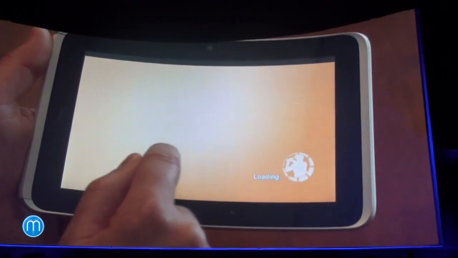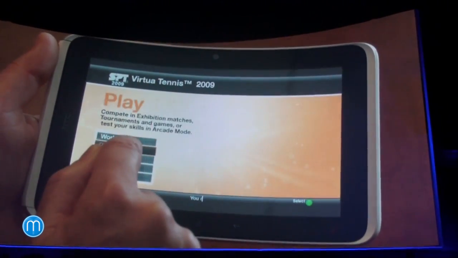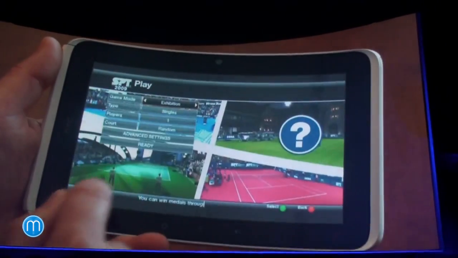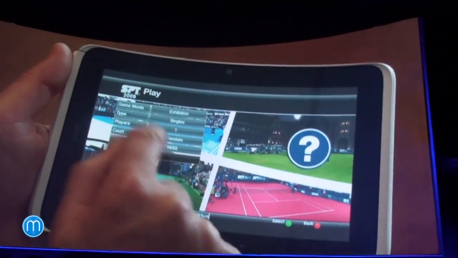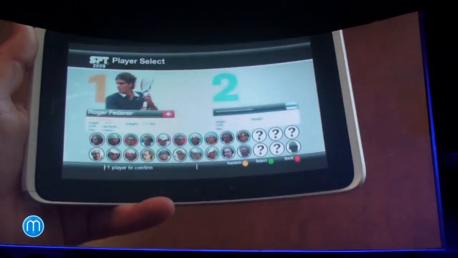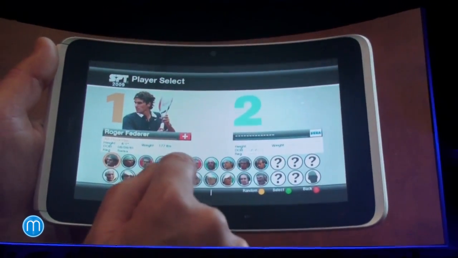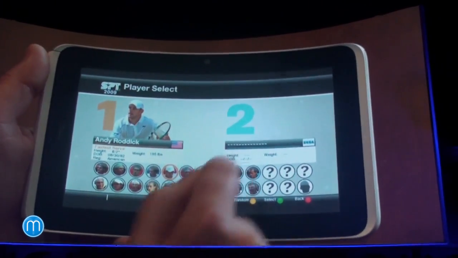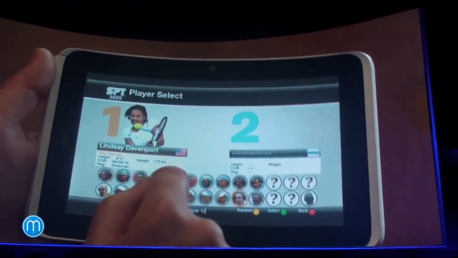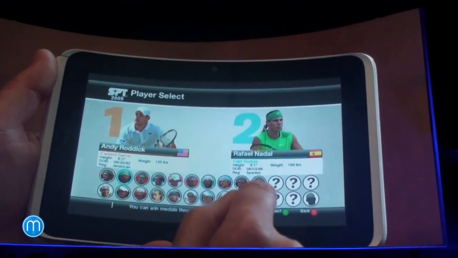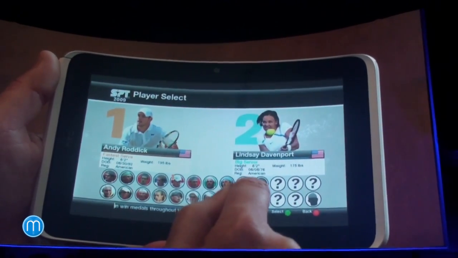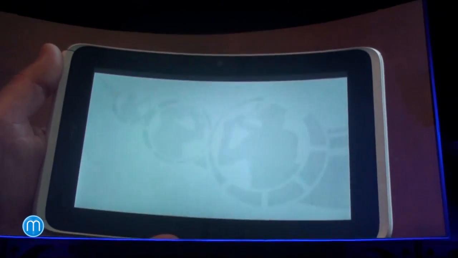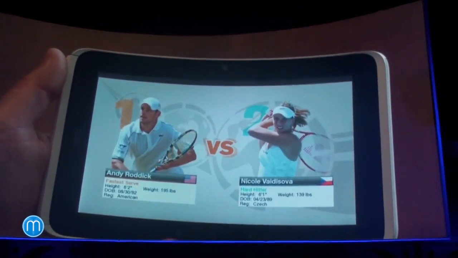Hit OK. Then I'm going to hit play instead of World Tour. And then we'll just do exhibition with 1 player. Then you go choose whatever player you want. And let's see, how about this guy versus her? Oh, sorry, got hit twice. And this against, no, I don't want her, how about her? Okay, so we'll have Andy Roddick versus Nicole Vaidisova.